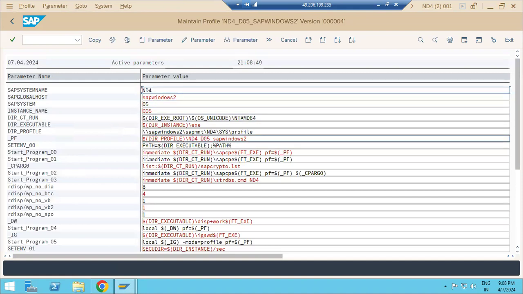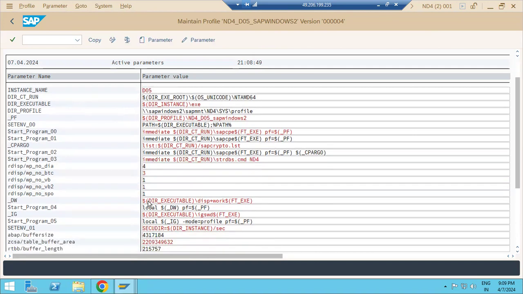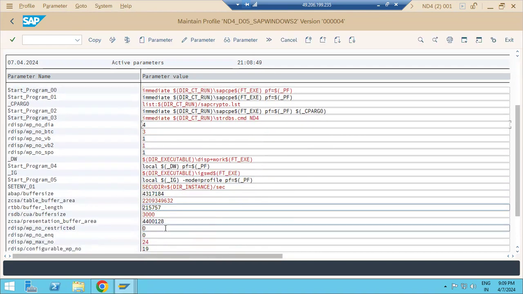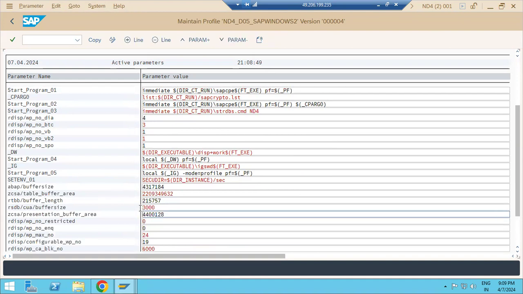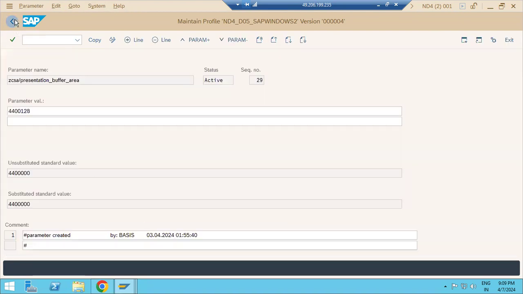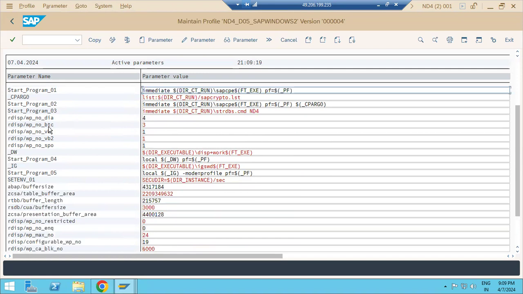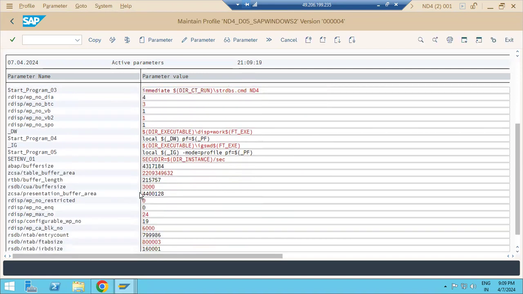These are all the parameters. How many dialog work processes are there? We have 8, but we don't require 8; 4 is enough. How many BTC? We require 4, not 3. Like that, if you want to increase the work processes, here are the parameter values and here we need to change them. If you want to change the buffers or the MQ, you can change it here. Like that, we can change the values of the parameters.